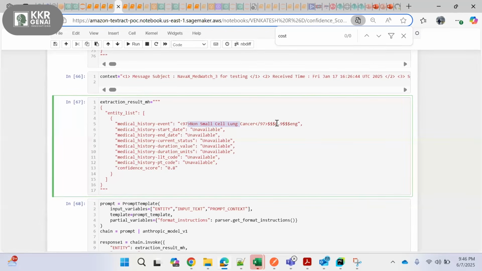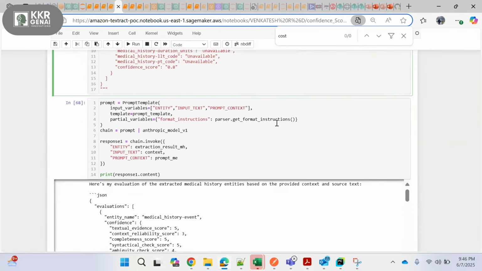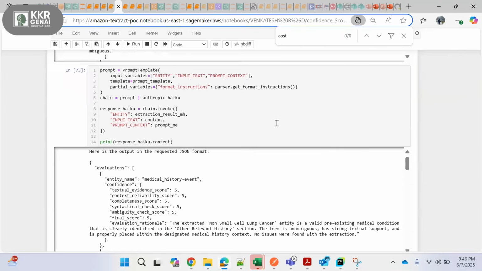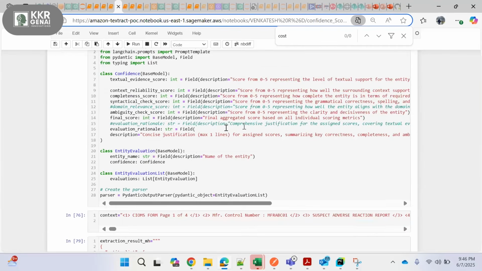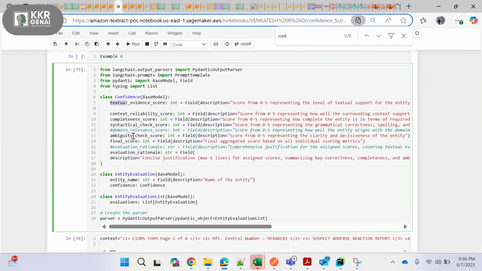So that is what we call LLM as a judge. What we do here is that LLM as a judge can be designed with this prompt, which you can see. So how will LLM as a judge work? If you are getting this response, on what basis do you decide that this extracted information is accurate? Either by the textual evidence score.